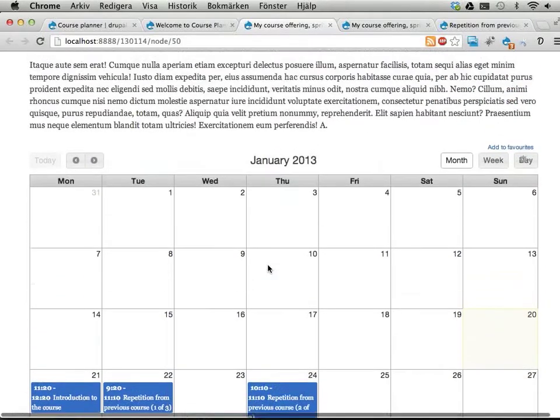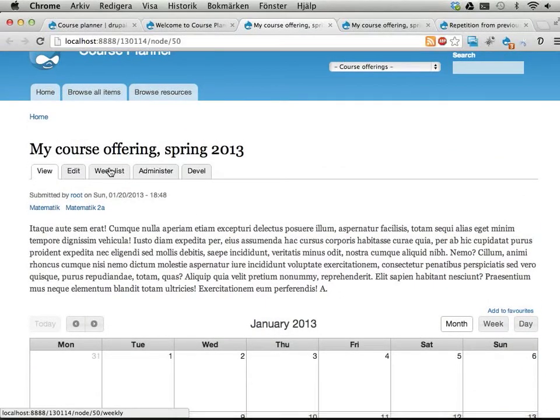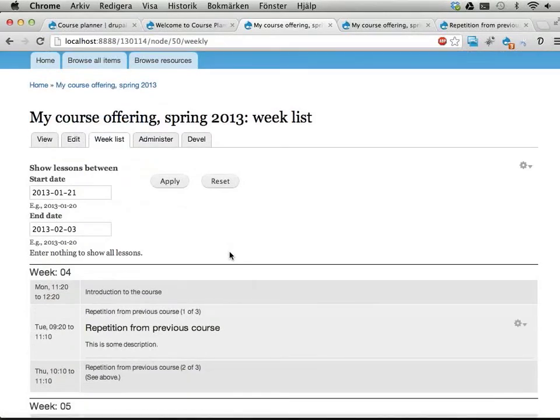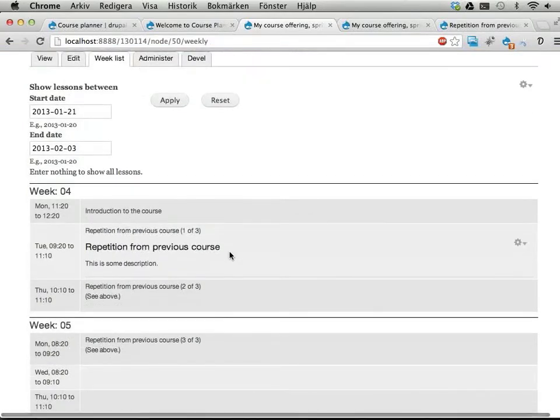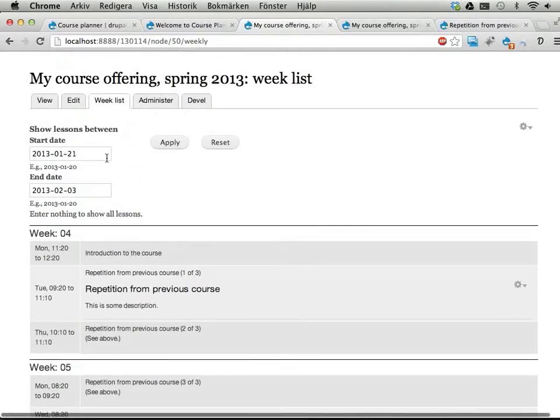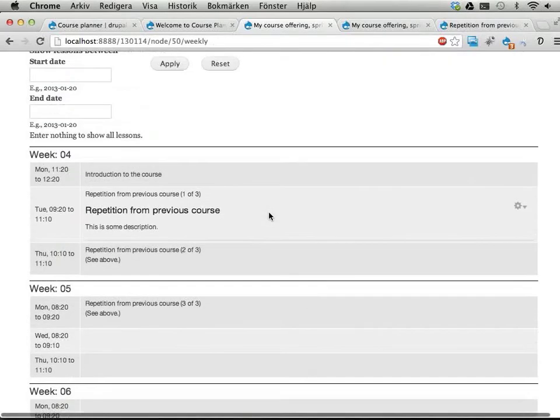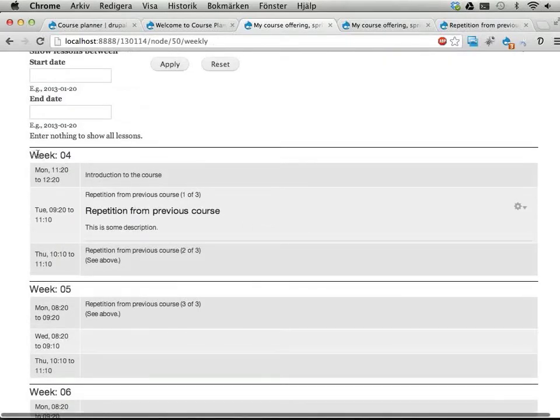And now I also want to show you the week list, which I am particularly proud of. This is something that should be easy to print out and give to the students for students that prefer paper over digital content. This is a view of the upcoming lessons, and you can show all of them if you want to, like this, and you can see Monday, week 4, we have introduction to the course, and then we have repetition from the previous course, and here is the actual section that is being used here with its description.